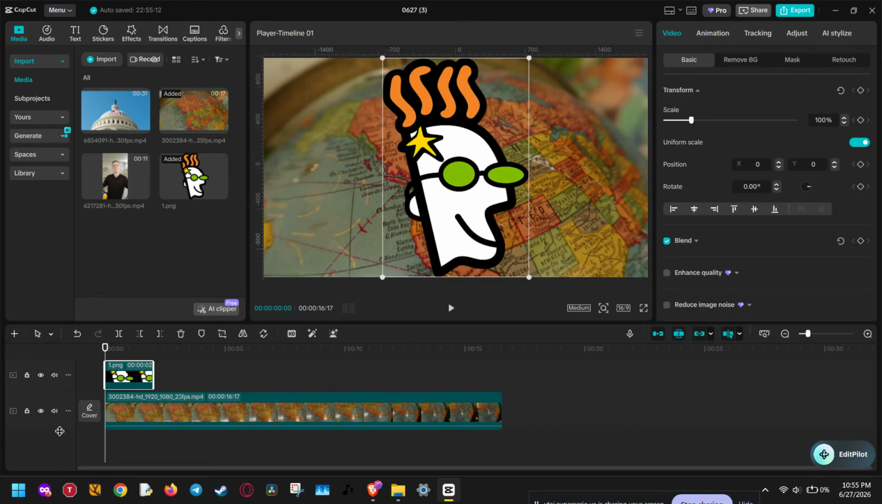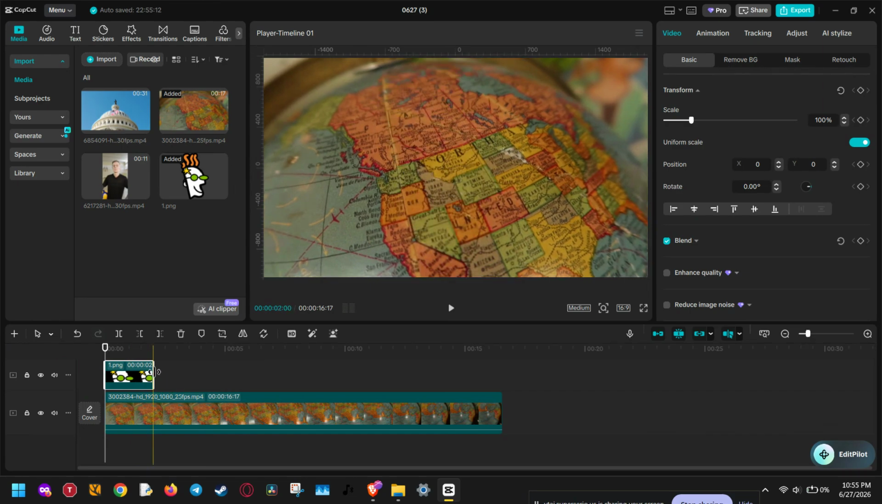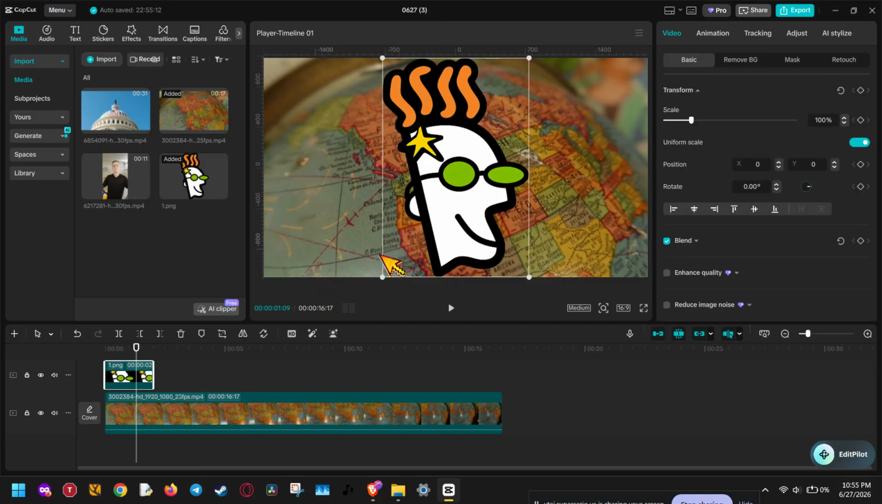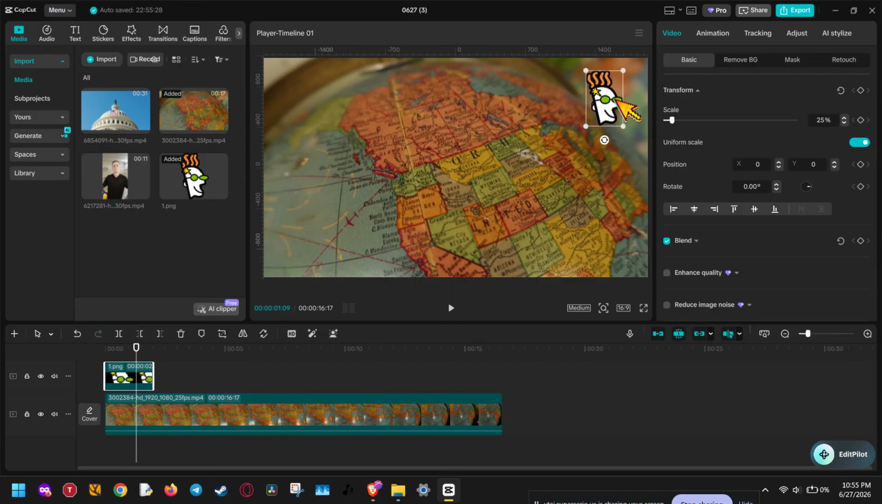Once it's on the timeline, click on the sticker clip to select it. Then go to the preview window and use the corner handles to resize it. You can make it larger, smaller, or place it anywhere on the screen depending on the look you want. If you want the sticker to appear in a specific spot, simply drag it into position in the preview window.